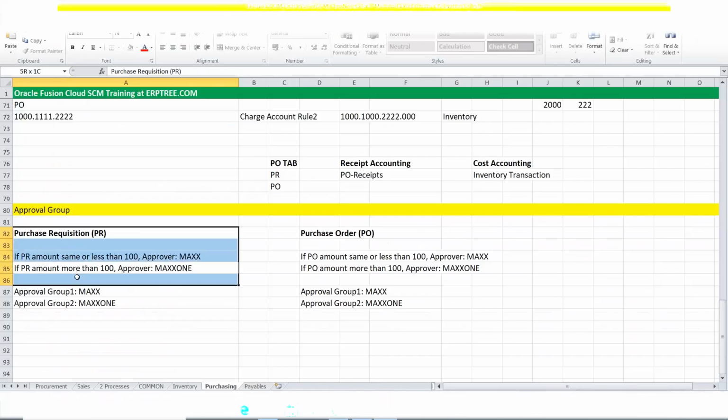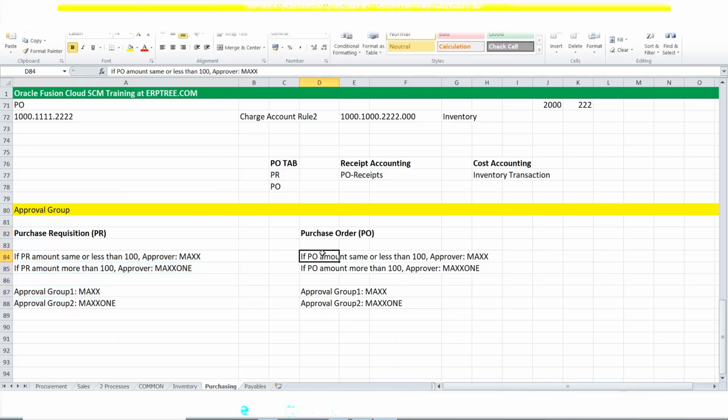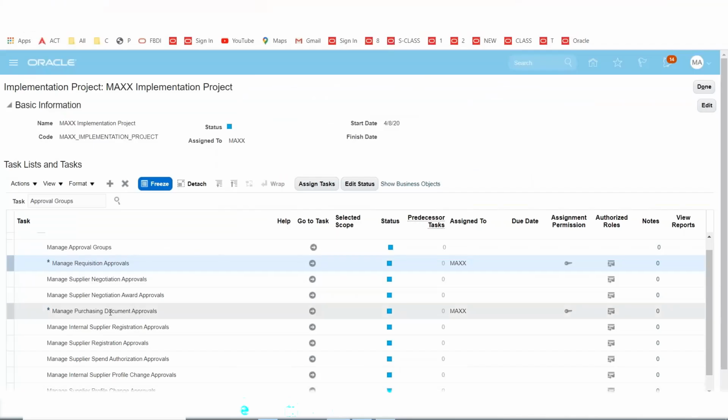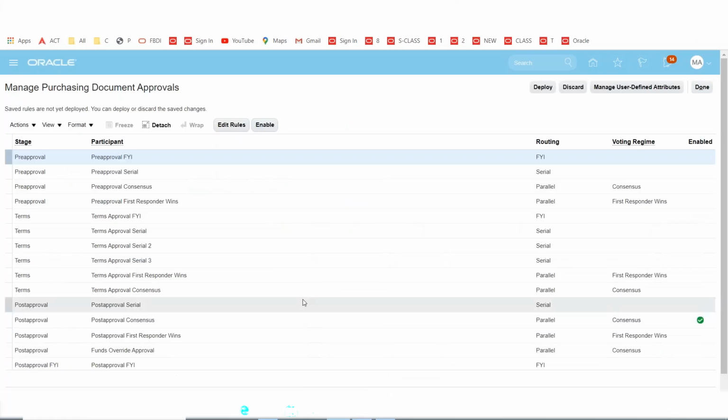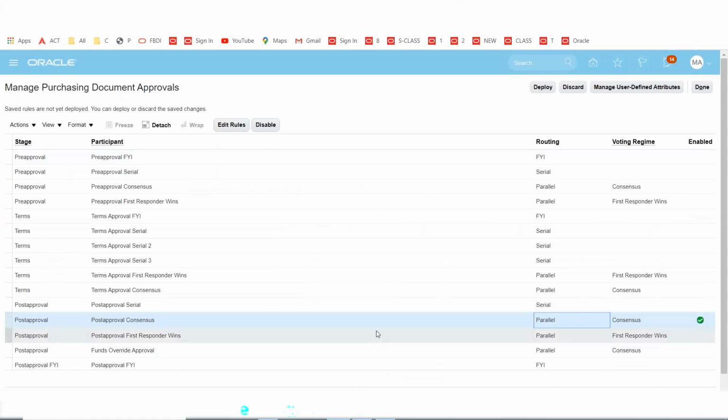Now we completed the rule definition for purchase requisition. Now we'll create the rule for purchase order. Go to task called manage purchase document approvals. Click on go to task icon. And the same node we used to set auto approvals also, we can proceed with the same. Later we'll discuss other nodes and purposes, how those are similar or different.